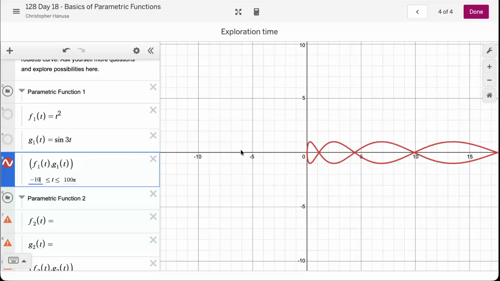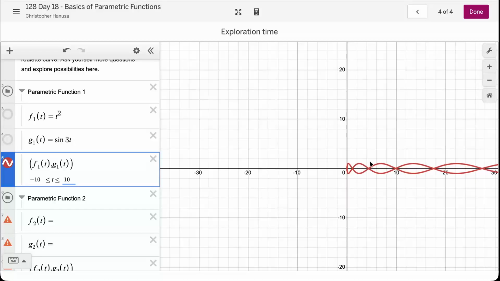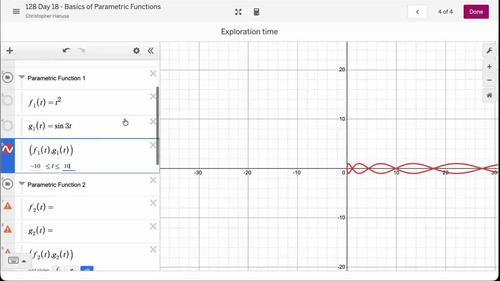Oh wow, look at this. So I've taken t, and maybe if I go from negative 10 to 10, then I get this shape that's kind of like a ribbon. So explore, create different parametric equations with some different functions, and see if you can make something cool.